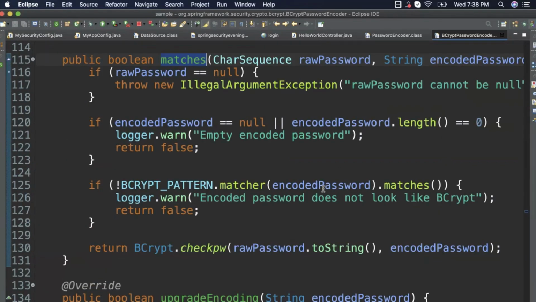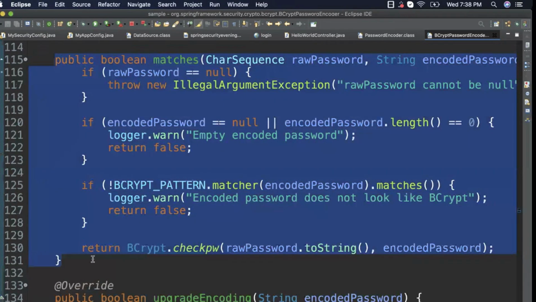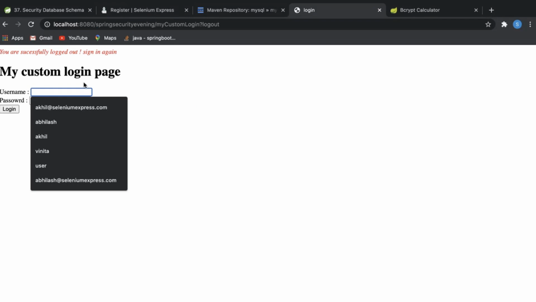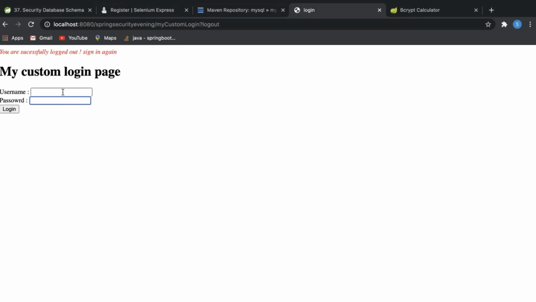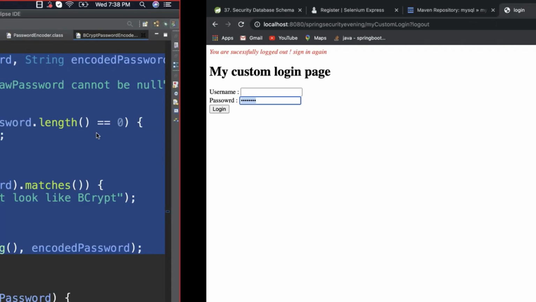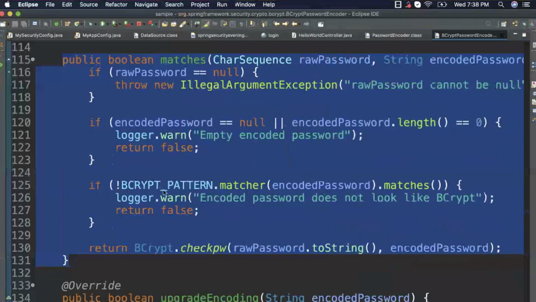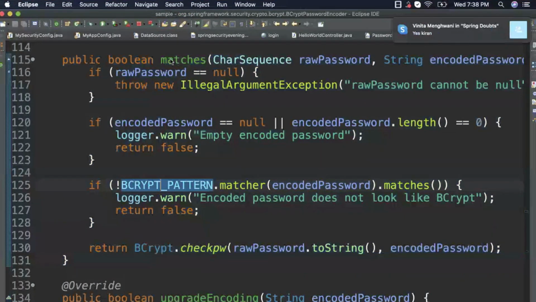Now this is the method which will be executed when someone is giving a password here. Now this method will do what? Let's say here you are giving a username and password. Now let's say here I'm giving Dilip123. Now this password and whatever I have in the database, that will be compared. And how will that be compared? This matches method will help you to compare that.